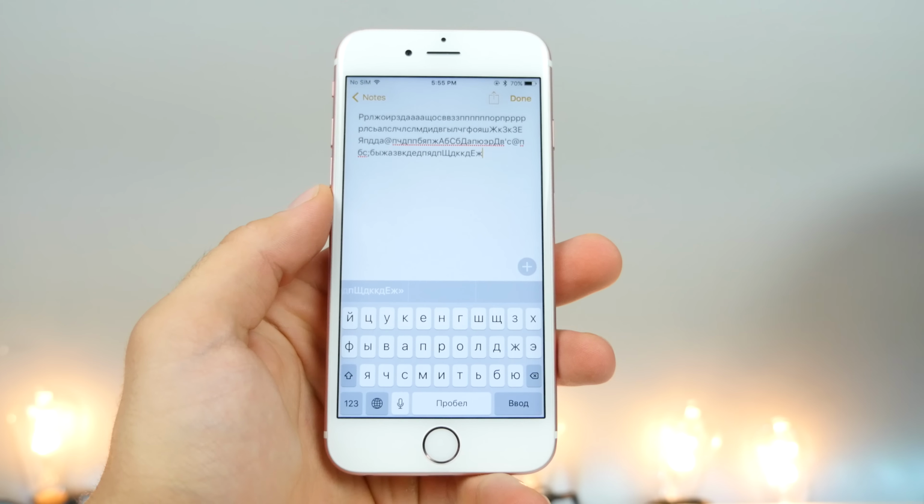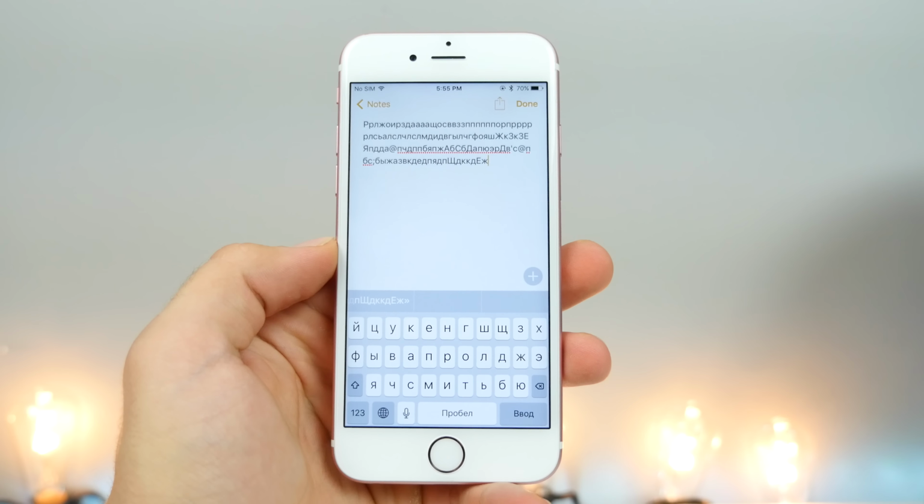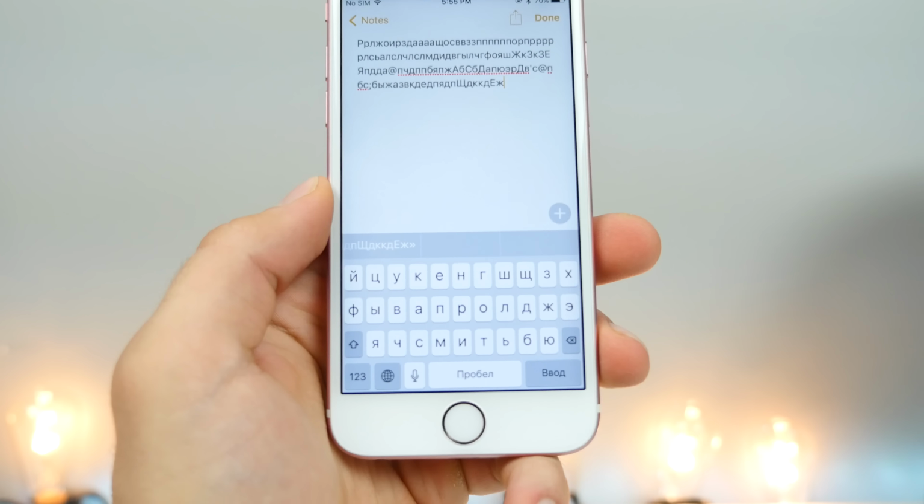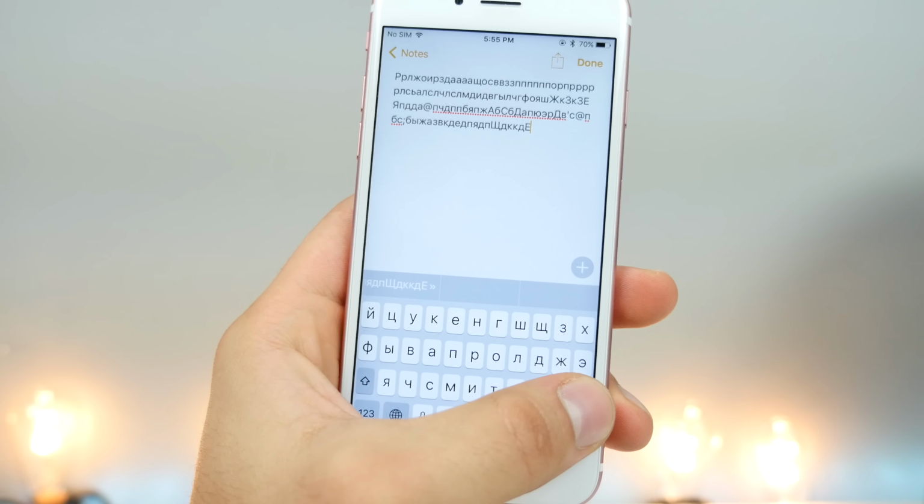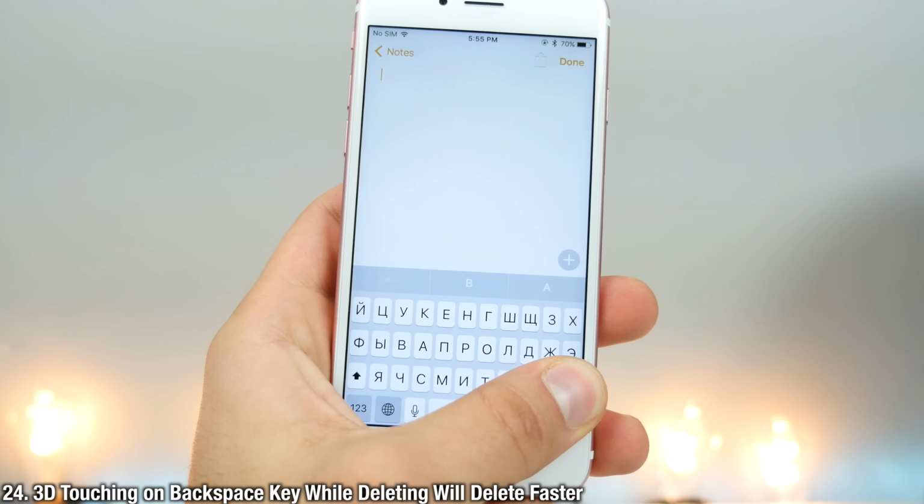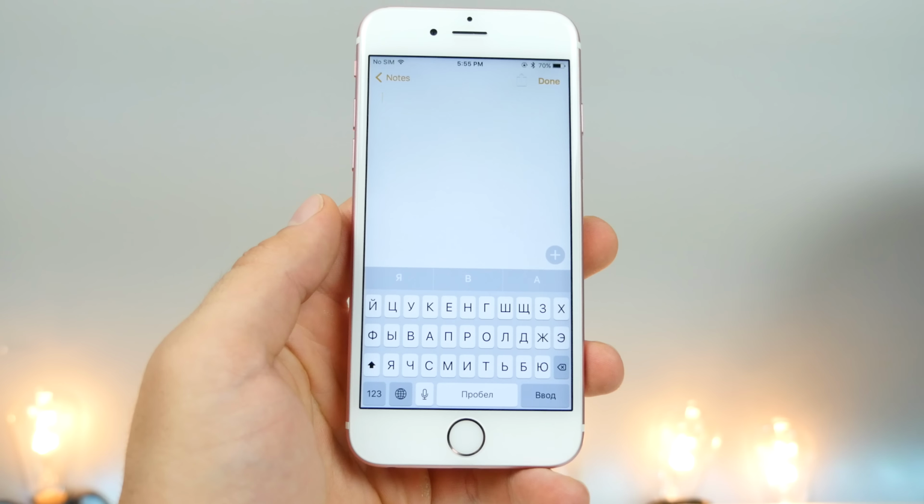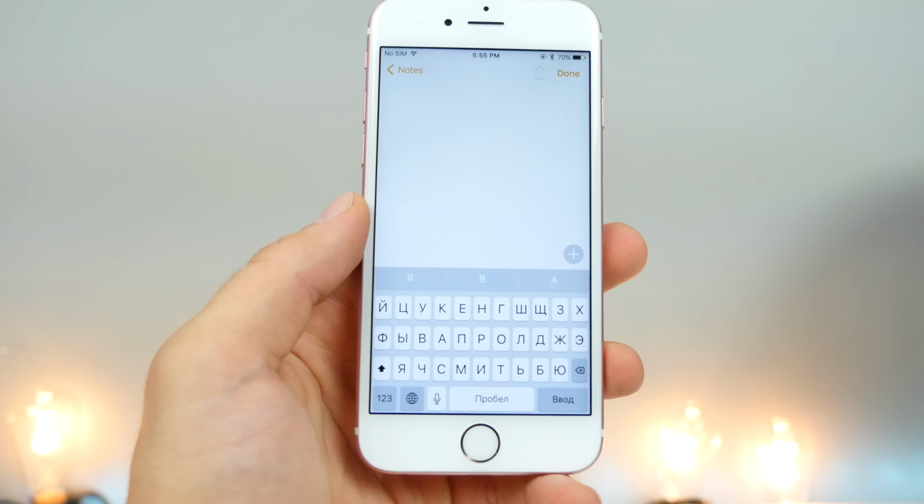And there are 2 other features that are not new to this beta, but I wanted to show you them because I never have before. Did you guys know that if you backspace and 3D touch on the backspace, it'll go much faster? That's something so cool that I just found out the other day about iOS 10.